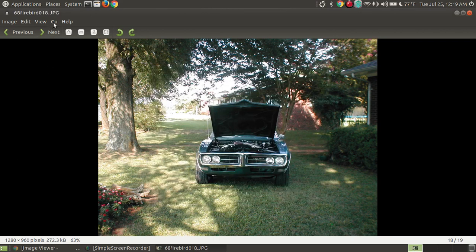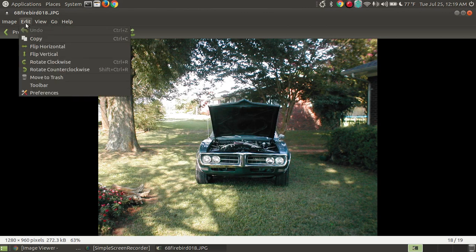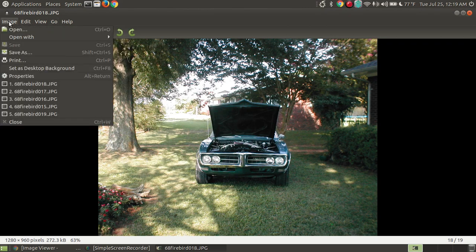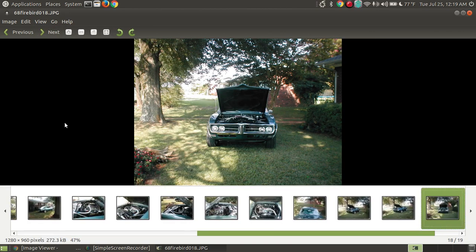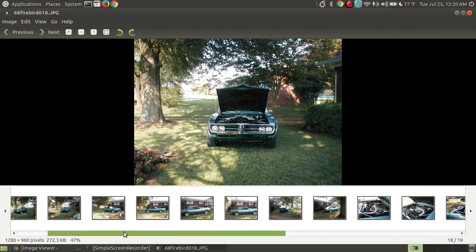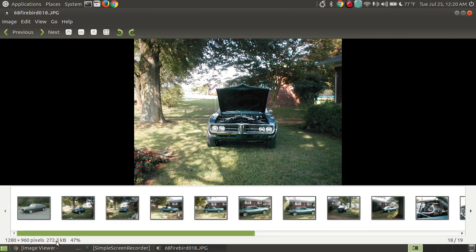Now, before I close out the program and before I end the video, let me show you one last thing on this particular program. If you go into the View menu, notice it's got toolbar, status bar. I can go to image collection. And when I open the image collection, notice it adds an extra bar at the bottom. I can use the scroll bar. I can click on it, hold it, and scroll from beginning to end. That way I don't have to keep pressing next, next, next.